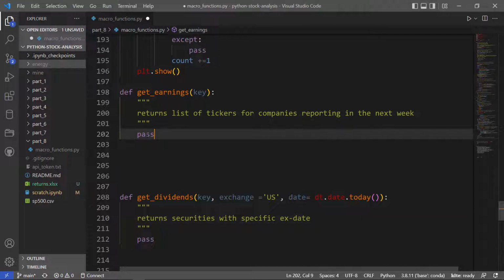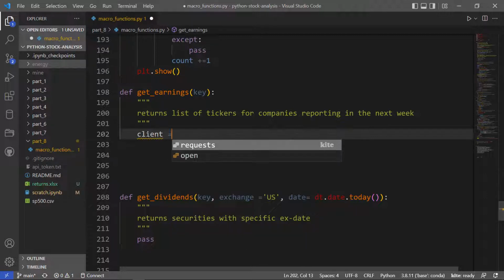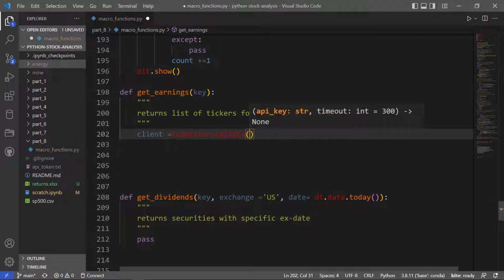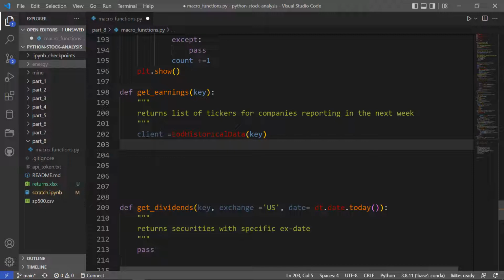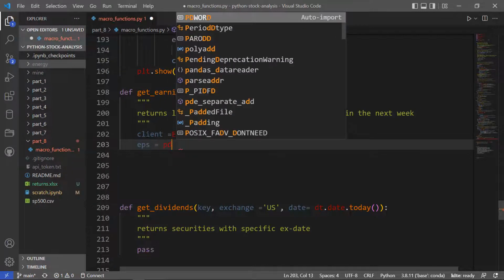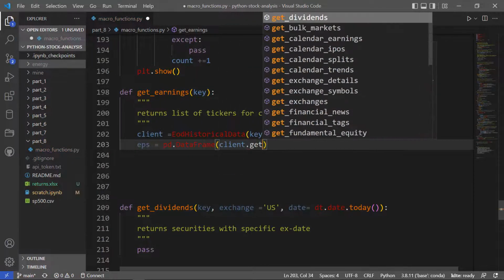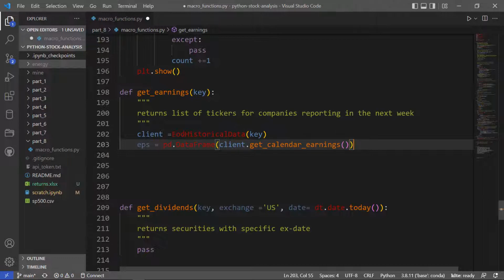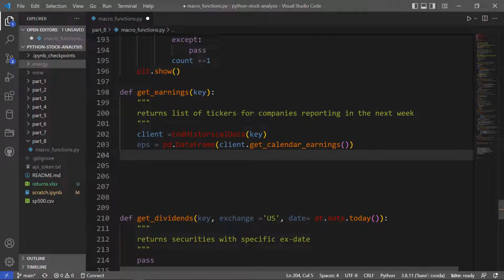Okay, so we'll go ahead and try to get the companies reporting earnings this week. And so I'm going to start with my API client. All right, I'm going to pass in my API key. You're going to need to replace this with your API key. And then I'm just going to go ahead and download all the data, and I'm going to store it in a data frame. Okay, so this particular function does not require any parameters be passed in. All right, so we've downloaded all the companies reporting this week.